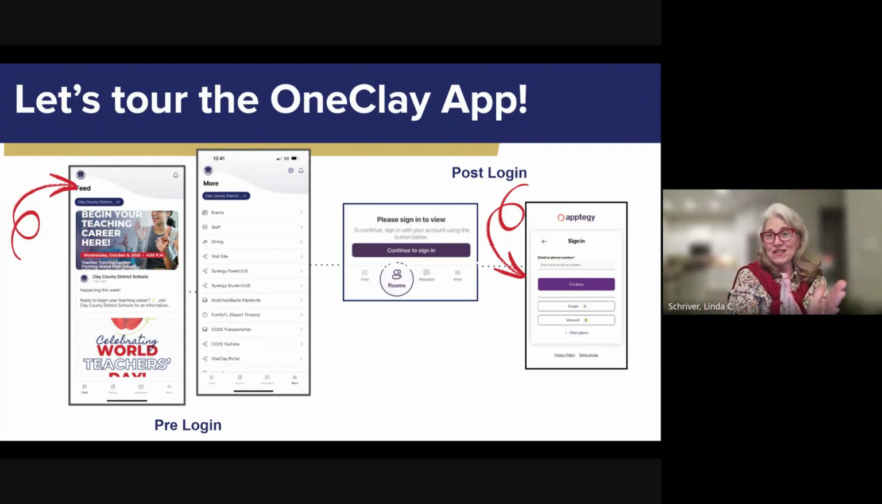The app itself, pre-login, my grandma in Nome, Alaska can log in, can get here. She is not connected with my child, let's say, but she can get in and see pre-login. She can see the feed. She can see, oh, this is what's going on. It's very generic, what we put out on Facebook, very generic for the public. The grandma can also see if she's interested in the meals, and she can go to transportation. She can go to some of the events that are going on. She can go to the Clay County portal, Clay County website. So there's all kinds of things you can do before you log in.